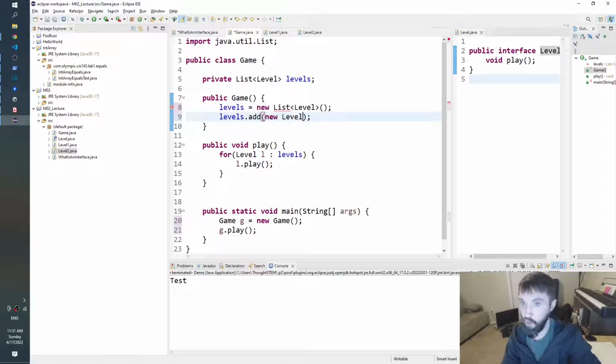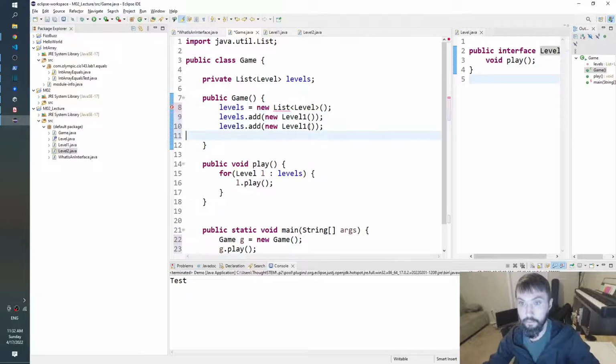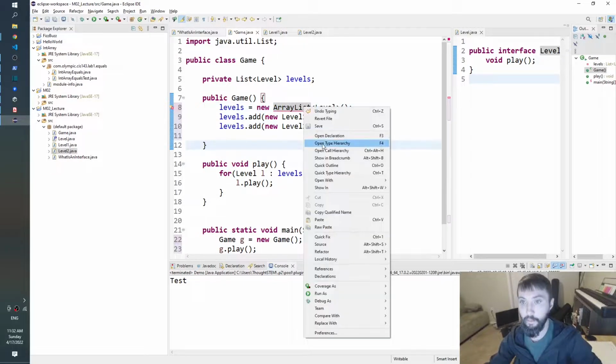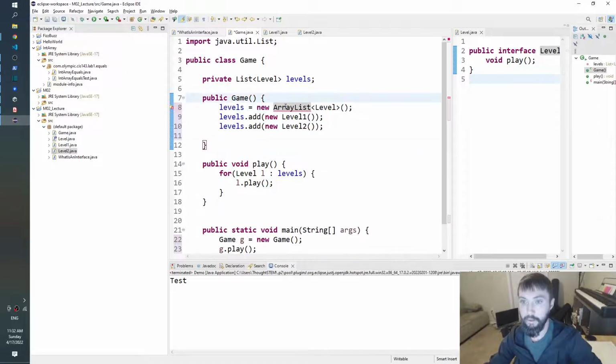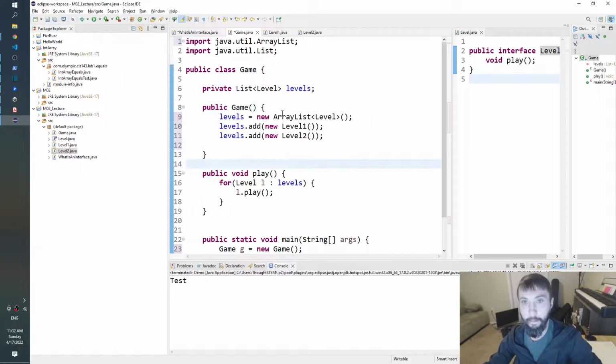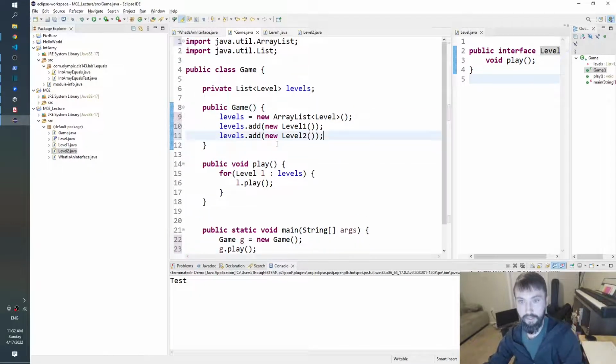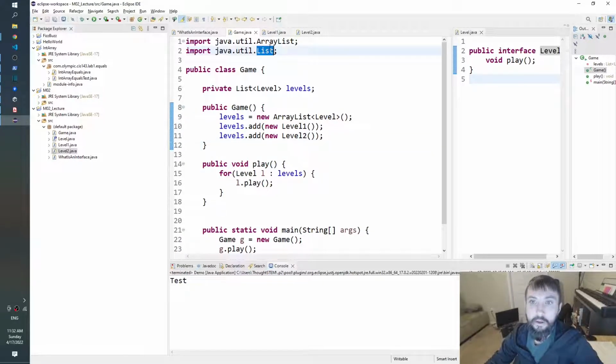A new level 1 and a new level 2. We have to say that this is an array list. We have to pick the type of list. Let's import it.